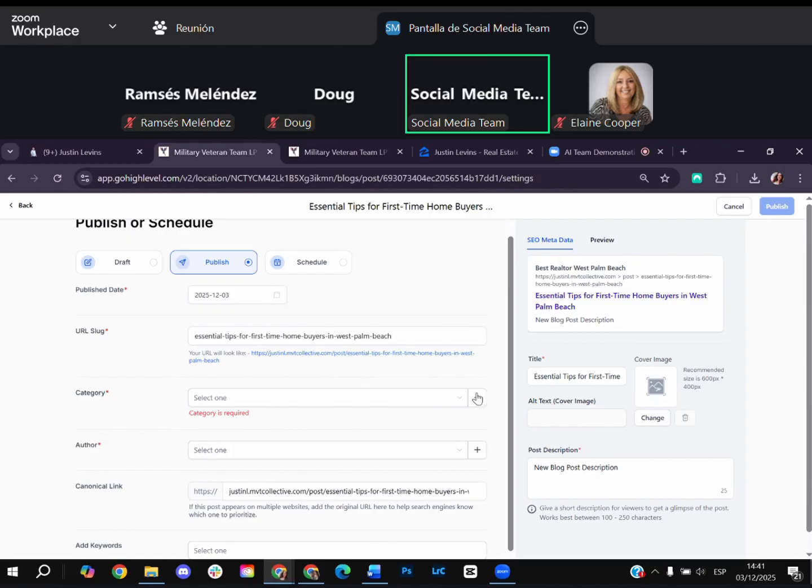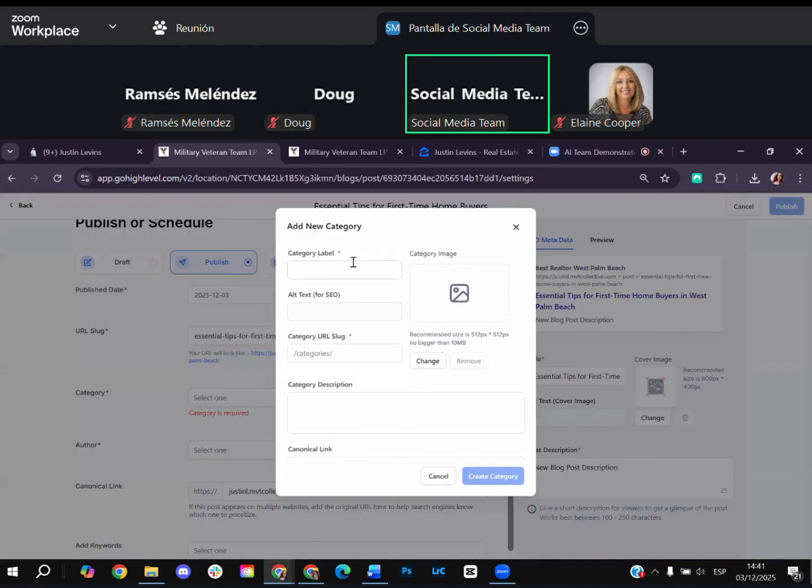But if you don't have any category created, you can click this option in here, and then you will create the category. For example, I'm going to say first time home buyers. Then you're going to add a slug. That's basically how the links will look. I'm going to add the same name as the label in here. Sometimes it does this for the slugs if you have uppercases.